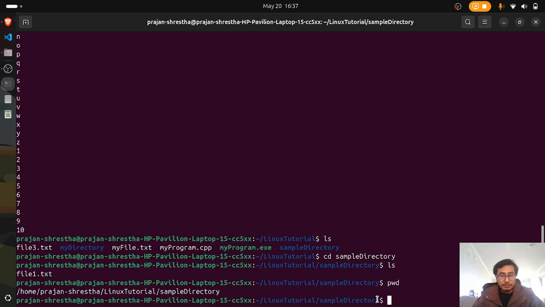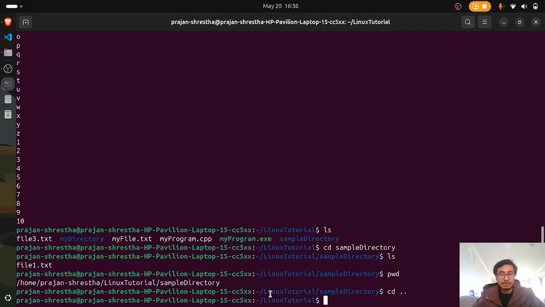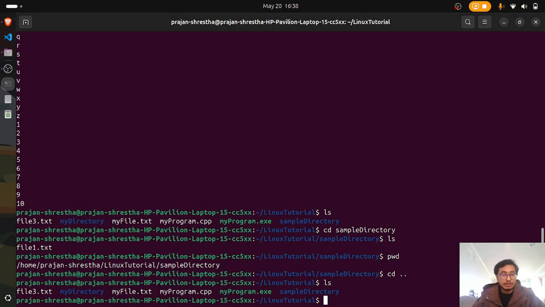So for that we have cd dot dot. This command helps to move one directory upwards. So if I do that and then press enter, now I'm inside the Linux tutorial directory. If I do ls, then I can see the contents of the Linux tutorial directory.